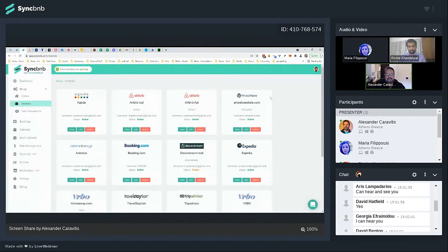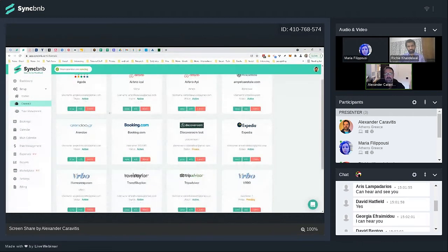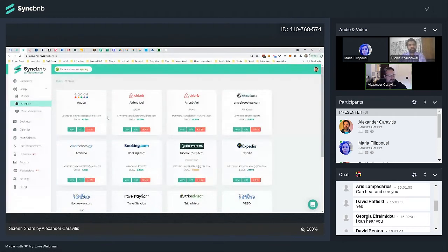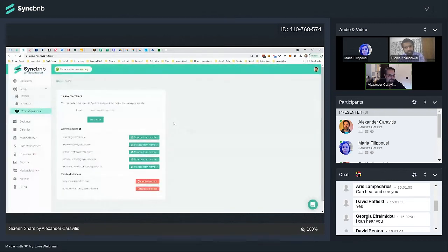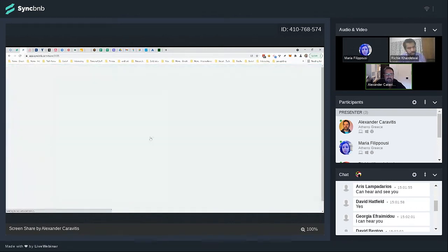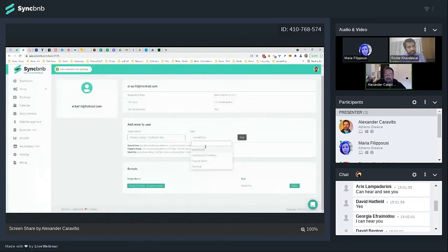The next option in setup is channels. This is where you add all your channels: Airbnb, Agoda, WordPress, Booking, your own website. SyncBnB is, I think, one of the only channel managers in the world that can synchronize your own website. You can build a website on WordPress, and we can synchronize that calendar so that you never get a double booking, and you have all your bookings in one place. We have team management. You can invite team members to join your team, and for each team member, you can assign a specific role, if he's ground crew, property owner, read-only, and which properties he has access to.